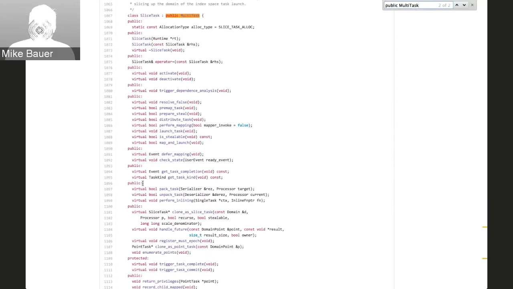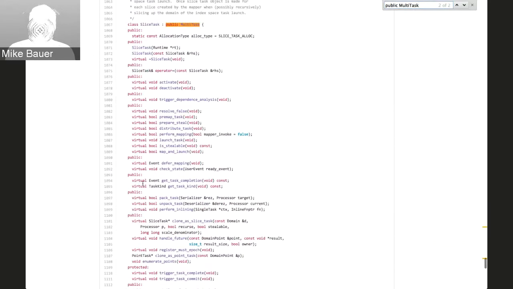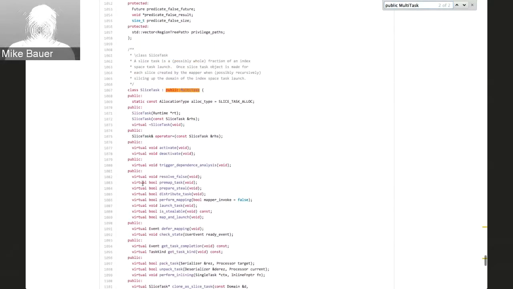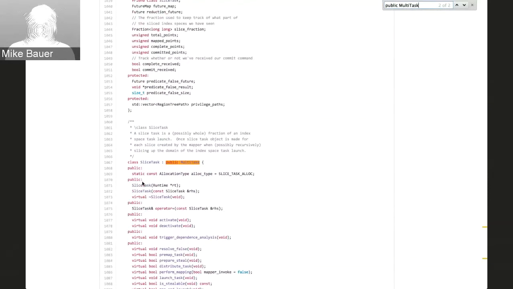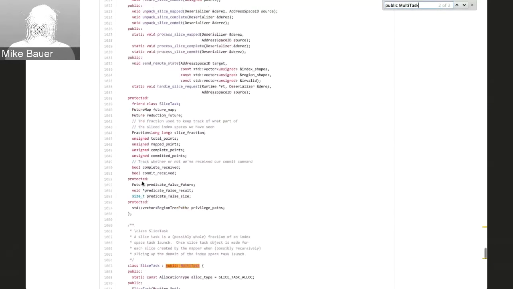Okay, so let's take a look at what happens inside of a trigger execution call for one of these task objects. You'll recall, I'll preface this by saying that most of the tasks implement the generic, basic stages of the operation, from the base operation class, in terms of doing things like dependence analysis and triggering mapping and so forth.